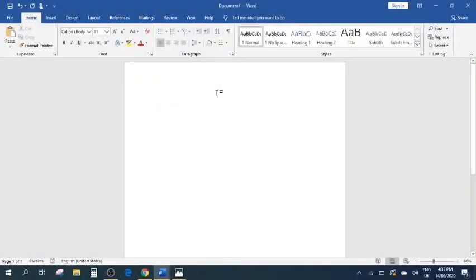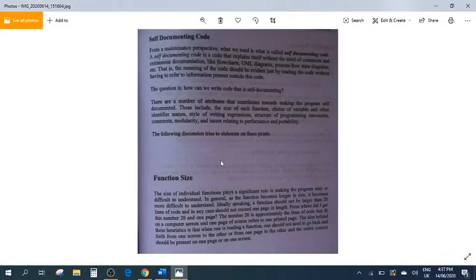In today's video, we're going to learn how to convert an image into an editable text or a Word document. So let's suppose we have an image file which we have here, and we have some text in that image file, and we want to convert this into an editable Word document.